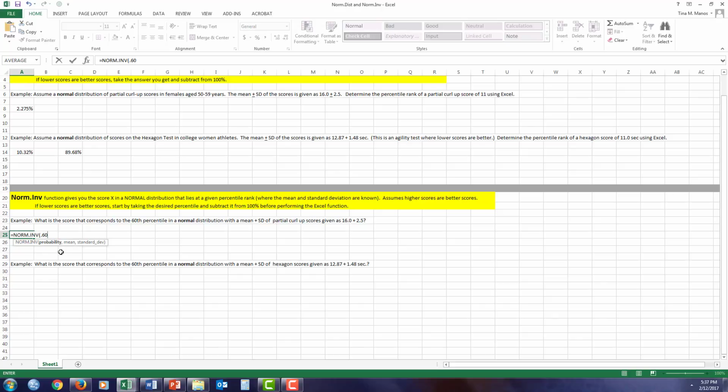Next, you see in this syntax, I'm being asked to put a comma. I then put the mean, which is 16. I put a comma, and then I'm going to follow that with the standard deviation, which in this problem is 2.5. I close my parentheses, I hit enter, and now I have an answer. And that is a score of 16.63 for partial curl-ups in these women is going to correspond to the 60th percentile.